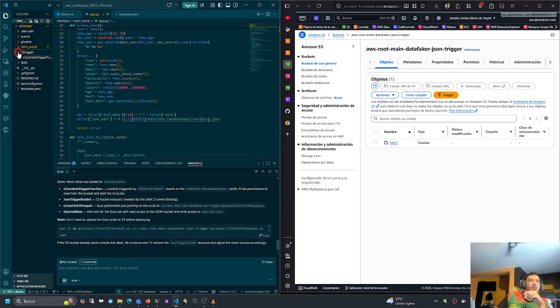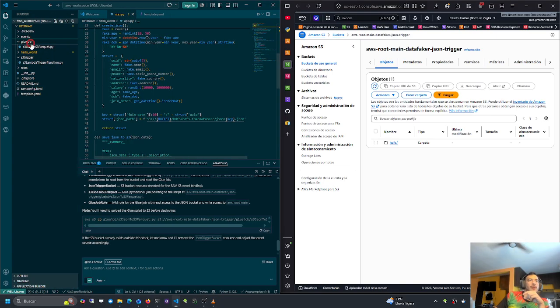And we need within each folder, I'm going to create a file. The file within the glue job folder is going to be called S3 JSON to S3 parquet.py, and the file within the S3 trigger folder is going to be S3 lambda trigger function.py.